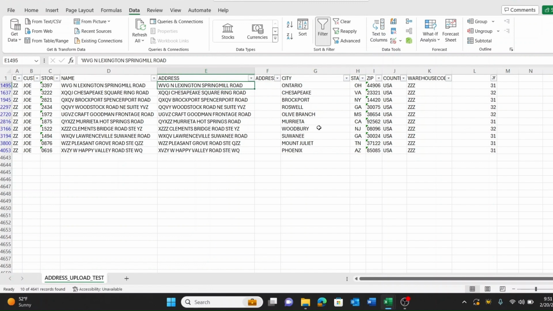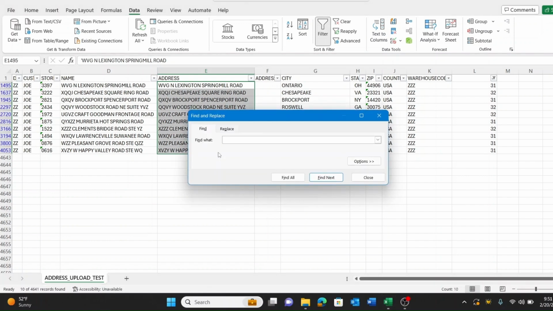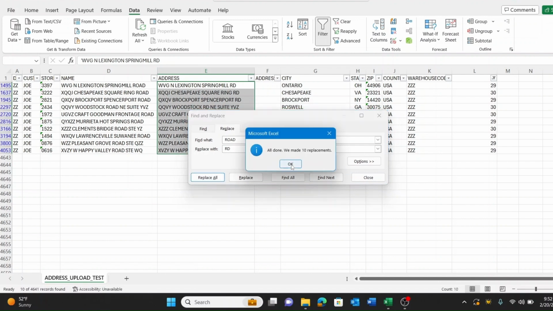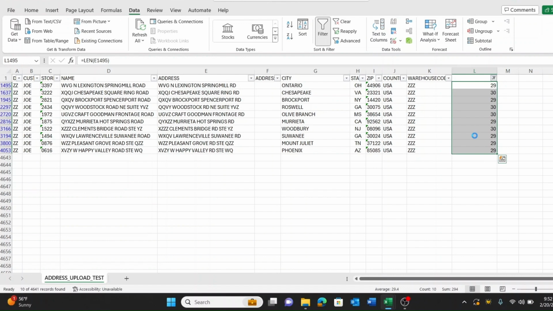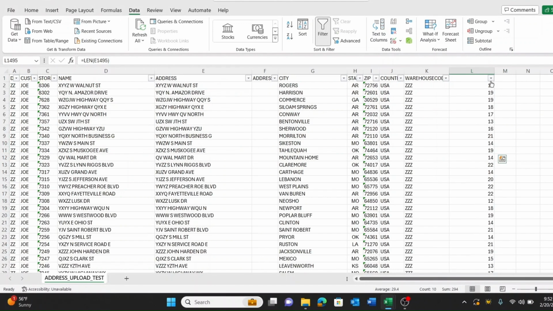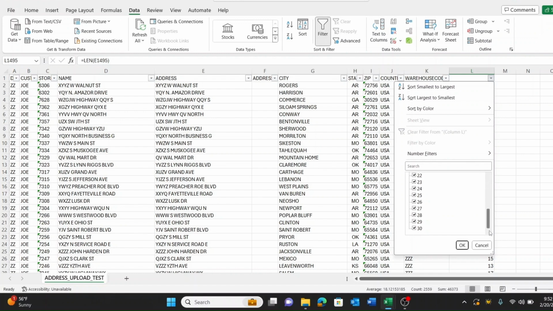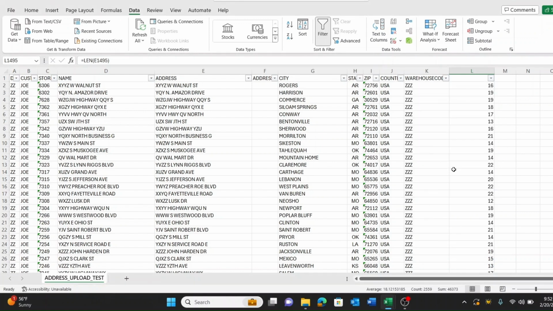And so for this example, I see every single one of these contains the word road. So how we're going to get around that is we're going to Control F and do a find and replace. So we're going to replace the word road with RD. And replacement. And now you can see we're under the 30 character threshold here. So we're just going to double check this again, make sure that we're good. And we are good.